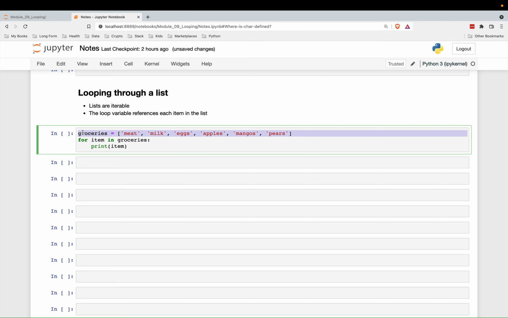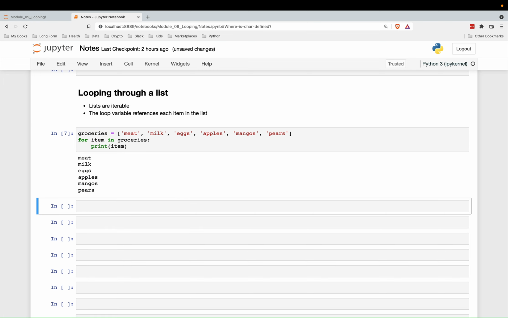So here's our list we just created. It has several strings, and the loop variable, remember, it can be anything you want. Here I just chose the word item. It's good to be descriptive, and groceries is our list. So it's just going to go through each one at a time and just print them to the screen.